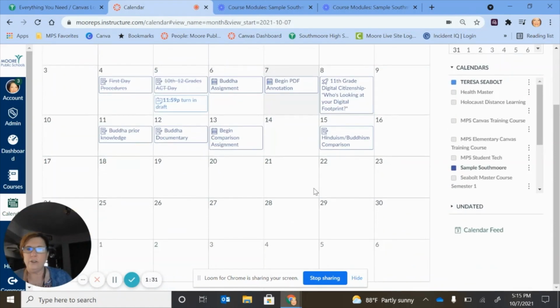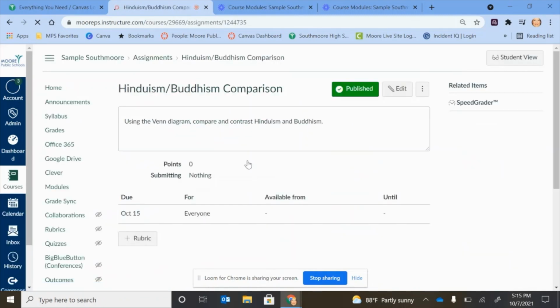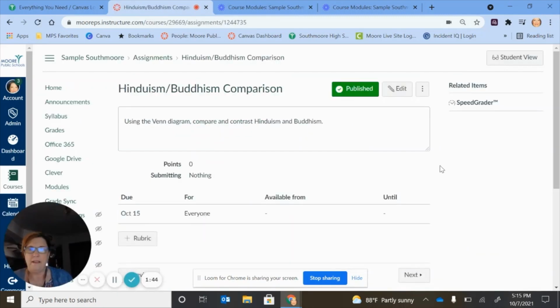Now we're going back to our calendar, and we have that we're beginning the comparison assignment on the 13th, and on the 15th it's due. So click there, the students can see the link, and they can go ahead and start working on that assignment.